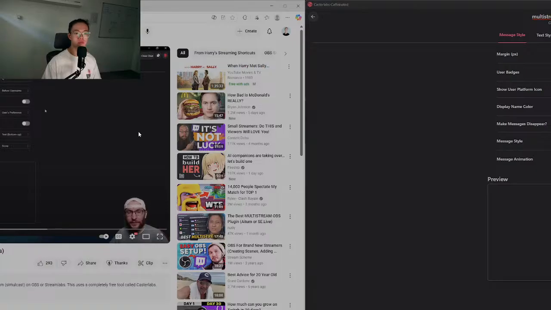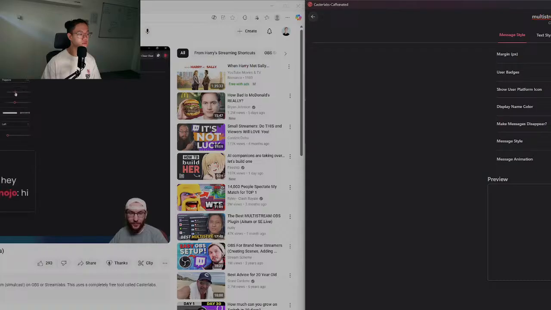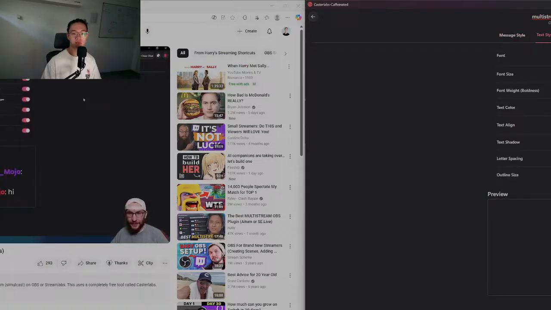And now this is where you configure all of your different multi-stream chat options. For example, I'm going to show the platform icon. So you go ahead and modify that page according to your wishes. You can also modify the text style. I'm going to up the font size a little bit, something like that. And you can also modify the events page.